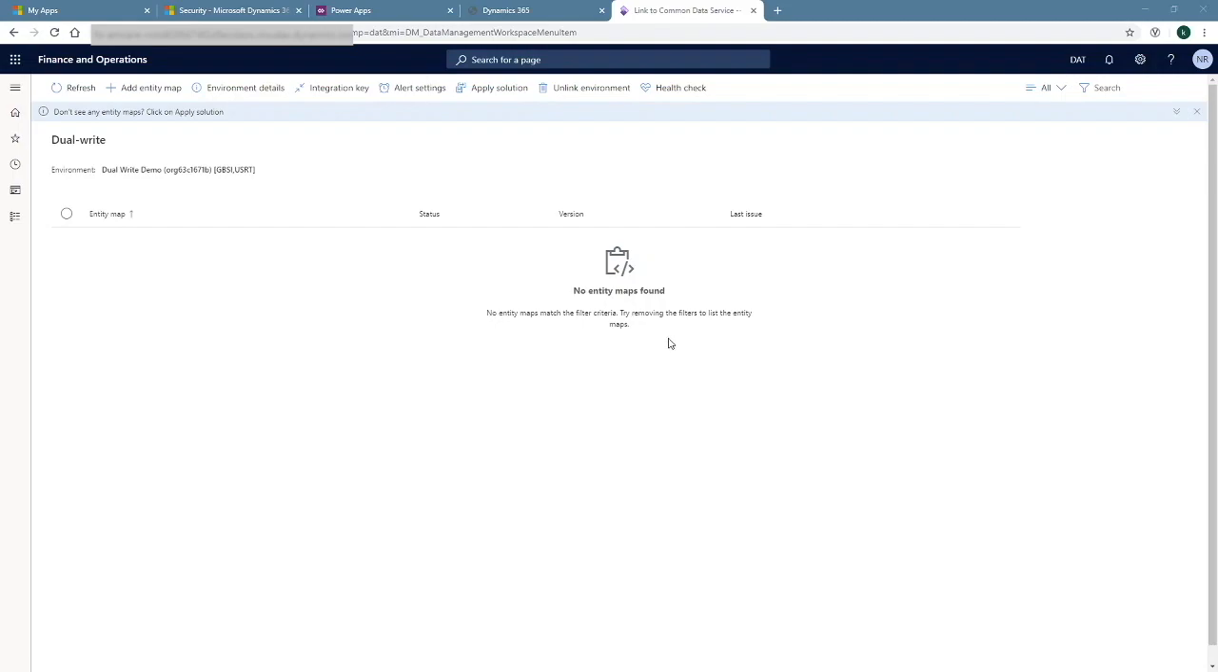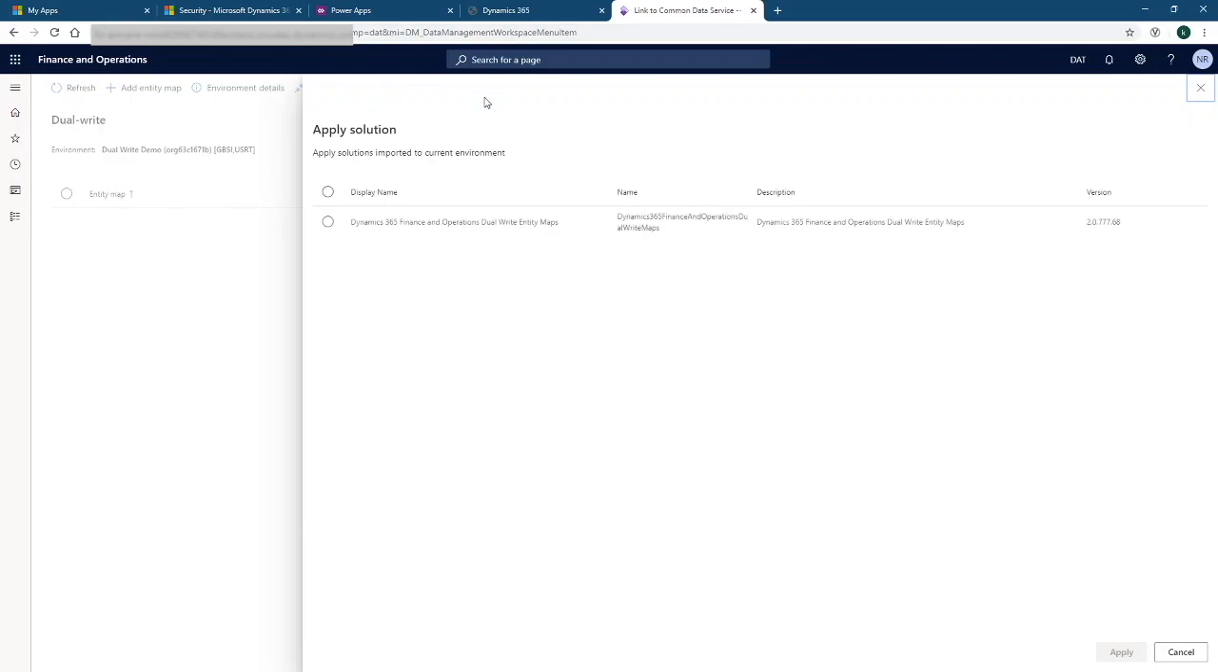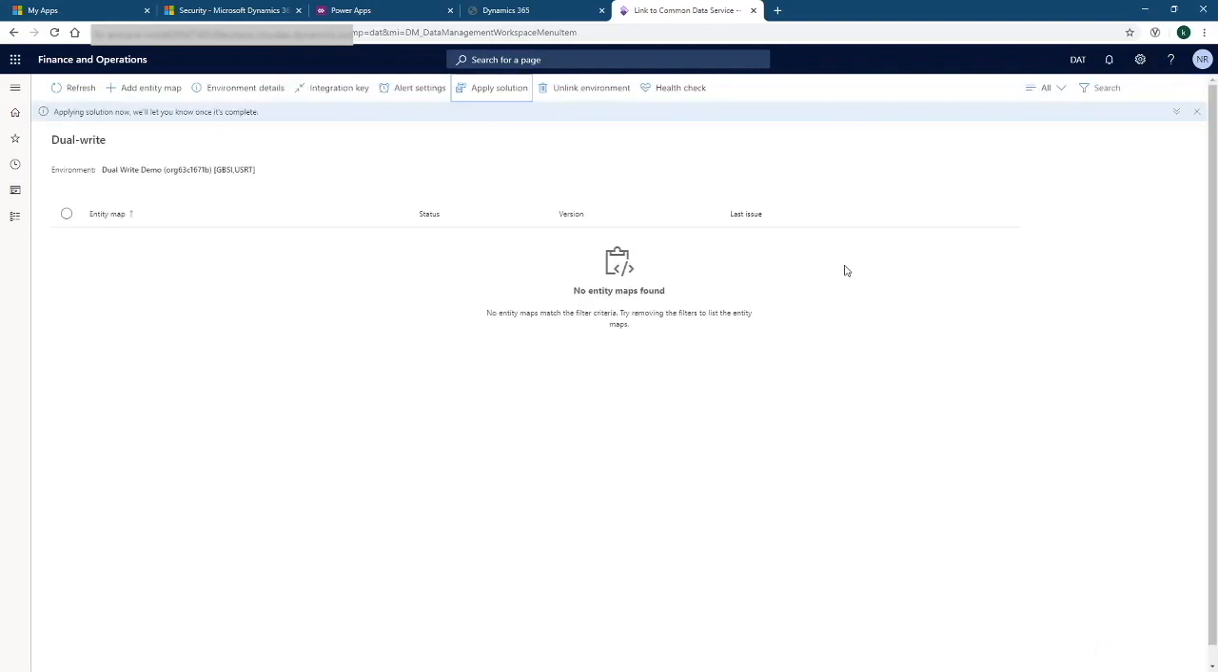So what we're going to do is go to apply solution, and what that's going to do is look back into the solutions that we loaded into the CDS, and as you can see here we have the dual write entity maps. Now we're going to select that and hit apply, and what that's going to do is load in all of the entities and the maps that Microsoft have provided out of the box in order for us to then actually start moving data between the two environments. It takes a little bit of time, so once again we will restart when that's complete.